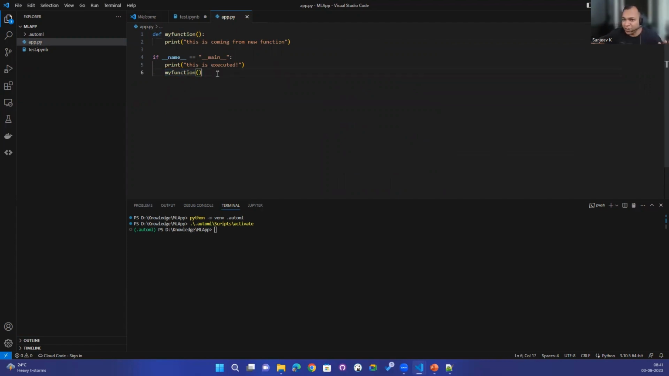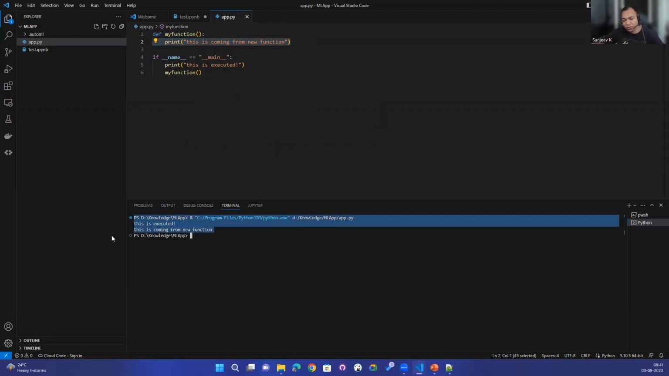So I have written my code. All I have to do is run this file. So when I run this file, Python understands that it has to call a couple of functions and it calls them. Now there is an inbuilt function, that is where you see this is executed, and we have also written one function, right? My function. So even that print you can see is coming from the new function. All right. So far so good.